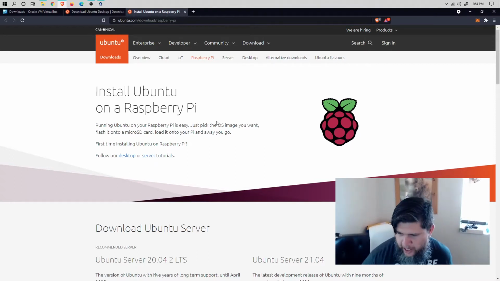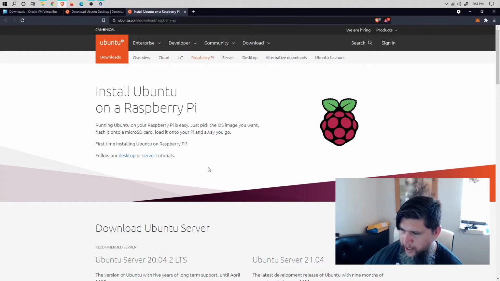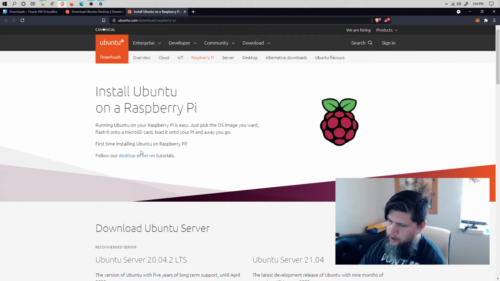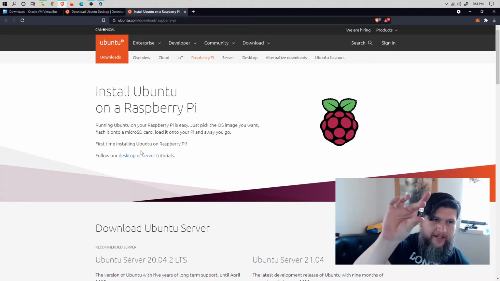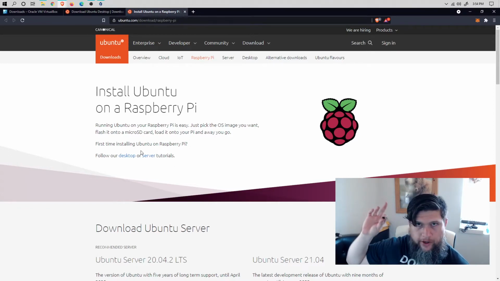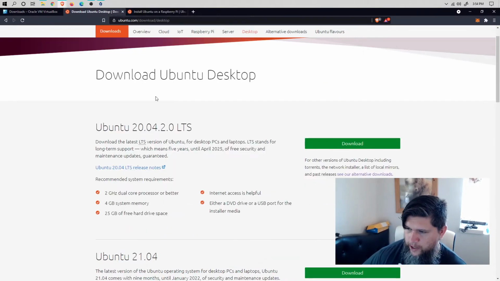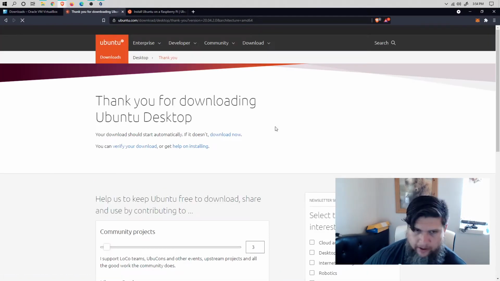If you have a Raspberry Pi, then you can actually download Ubuntu for a Raspberry Pi. You're going to need one of these, a micro SD card with a micro SD reader, so you can plug it into your computer and burn that ISO image onto the micro SD card, so you can actually boot it from your Raspberry Pi. But since we're not going to be doing that, let's go ahead and click download.